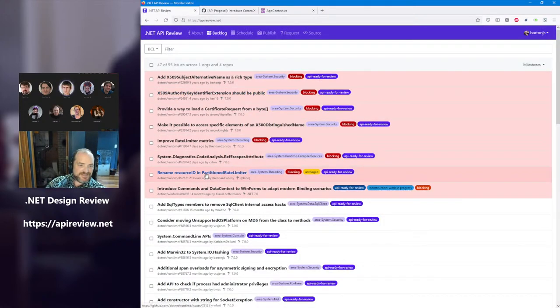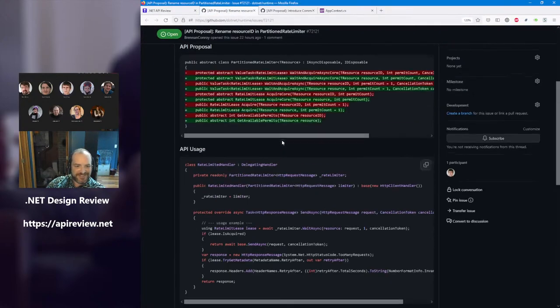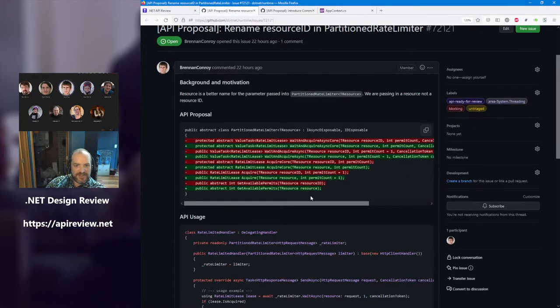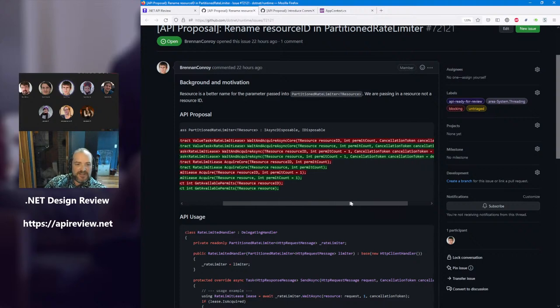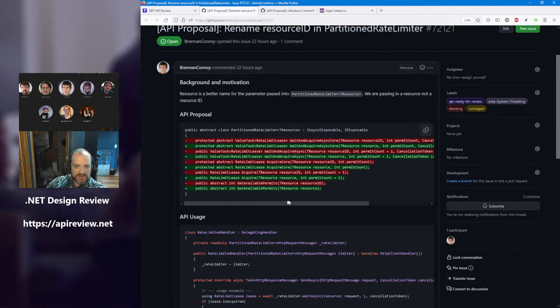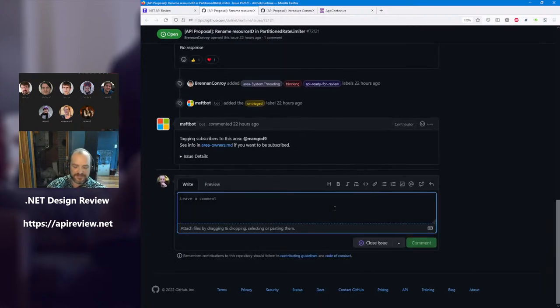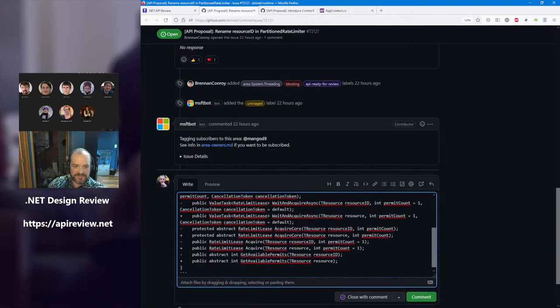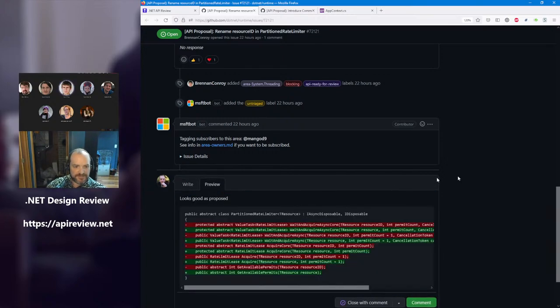Could we quickly do that one? Is it quick enough that it's not rude to Klaus? It looks pretty short. It's just resource ID to resource on all the APIs. Right. Since the type is resource, the parameter name being resource makes way more sense than resource ID. Yes. Any objections? Sold. All right. Cool. Thanks. Sorry, Klaus.